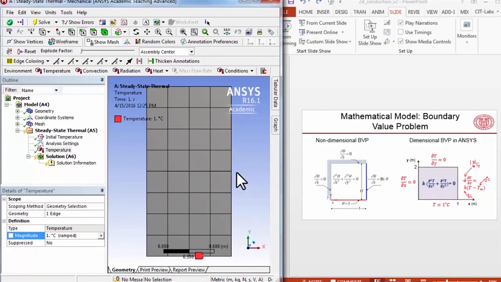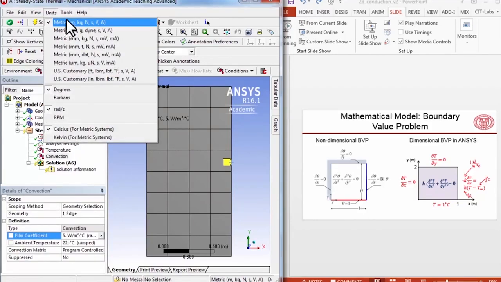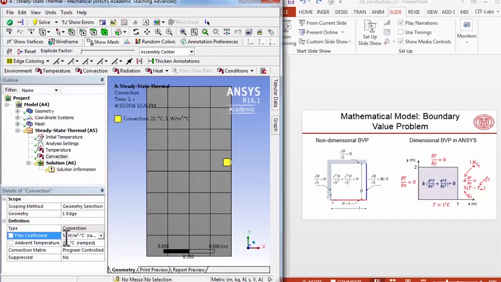And at the right boundary, I have a convection boundary condition, so I can select the boundary and then select the boundary condition, or vice versa. So I'll select the boundary and select convection. The film coefficient is h, which is set equal to Bi, and Bi, the Biot number, is 5 in our case. And make sure that the units are metric. Okay, in metric you have 5, and then ambient temperature is T infinity that we need to set to 0 to match our non-dimensional boundary value problem.